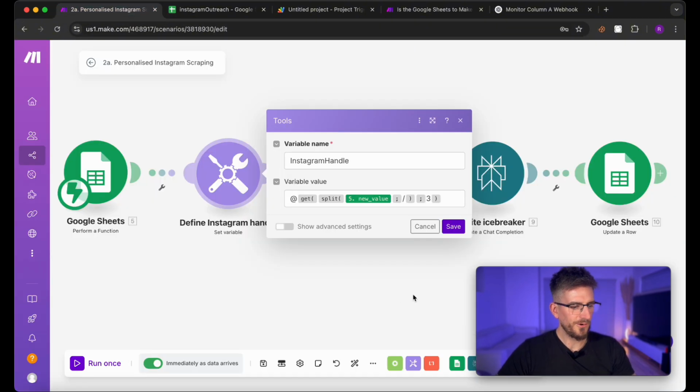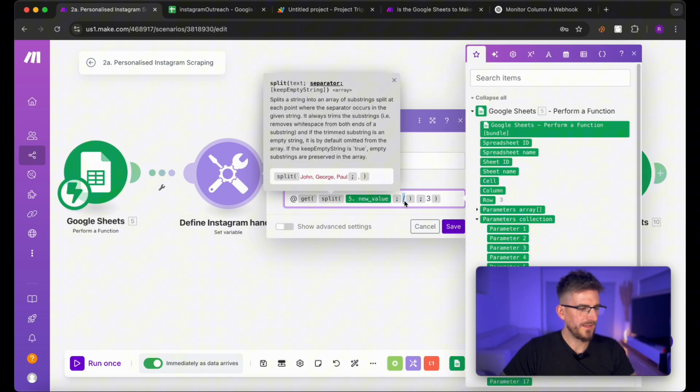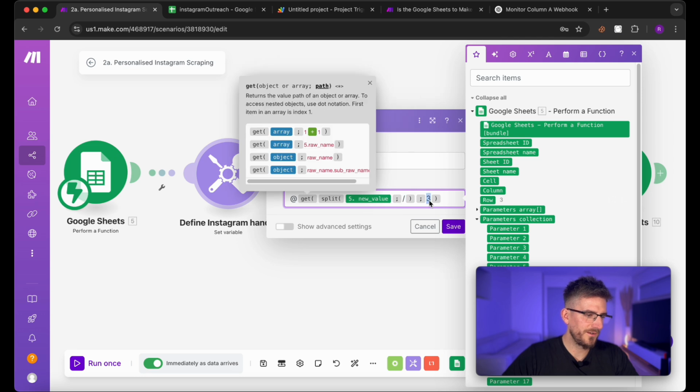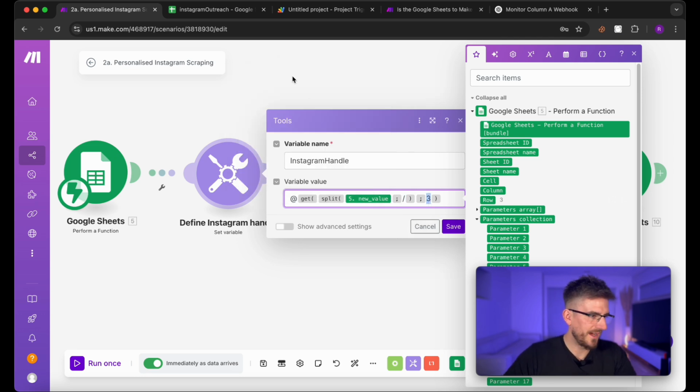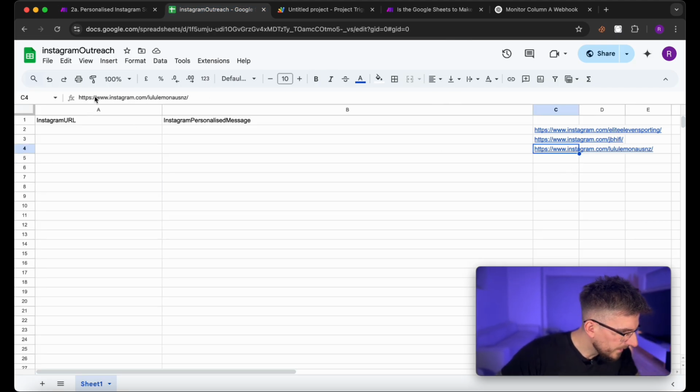What I did use for it is the split function. So every time there is a backslash, it splits the record by backslash. And then what I'm looking for is to return the value after the third backslash. If I go here, you can see, let's see, it's 2 here.